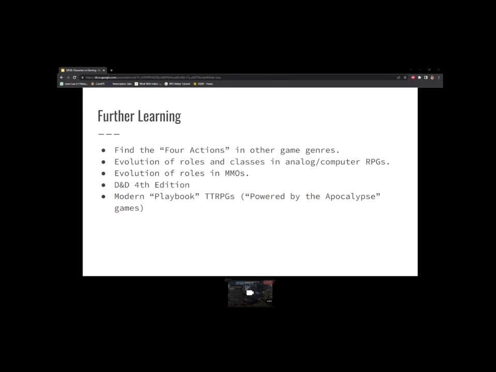look for these 4 fundamental actions: recovery, control, attack, and defense. Try to find them in other genres like strategy games, board games, card games. You can even apply these concepts to sports. Look at early tabletop and computer RPGs and see how they influenced each other. See how these classes and roles evolved into their current forms over time. Compare those classes and roles with how they evolved in MMOs.